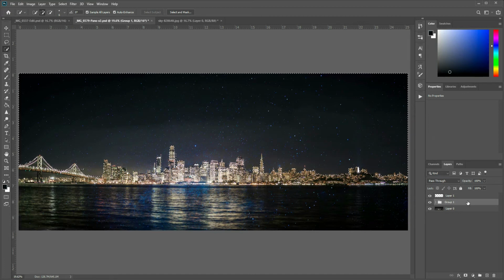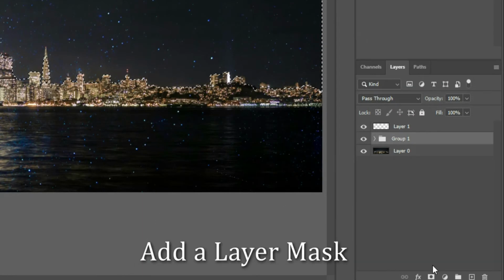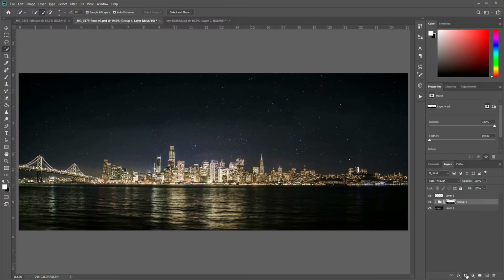And now on that group layer, what I want to do is I want to add layer mask. So I'm just going to go down and click the little layer mask icon. And you see as soon as I do that, all of those stars in the foreground disappear. All of the stars in the sky have reappeared.